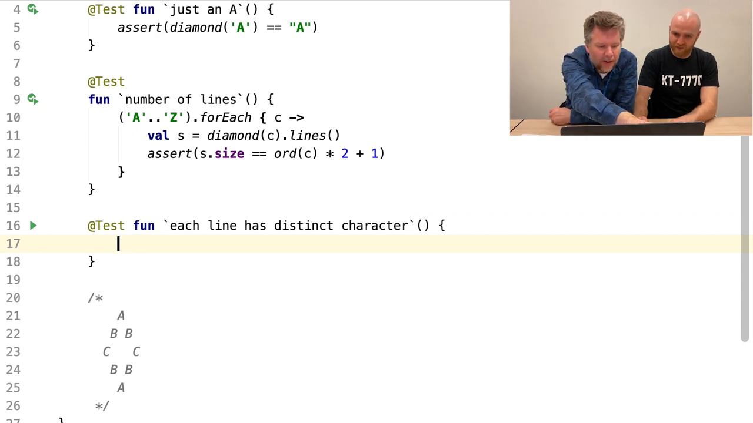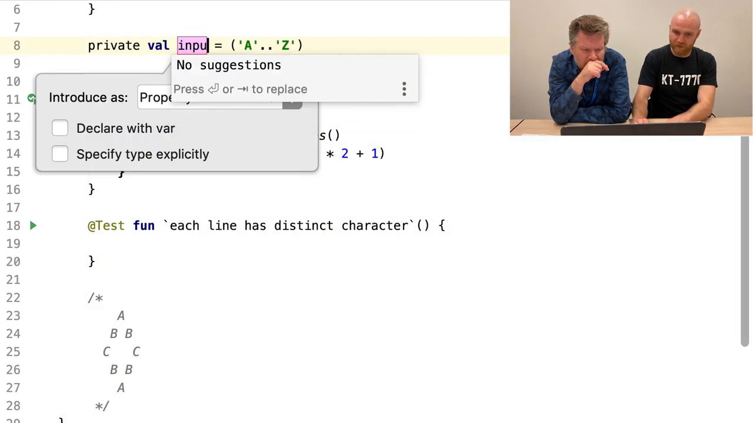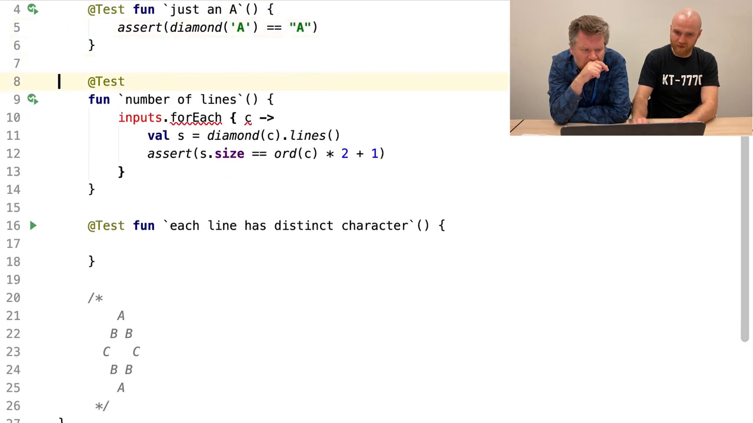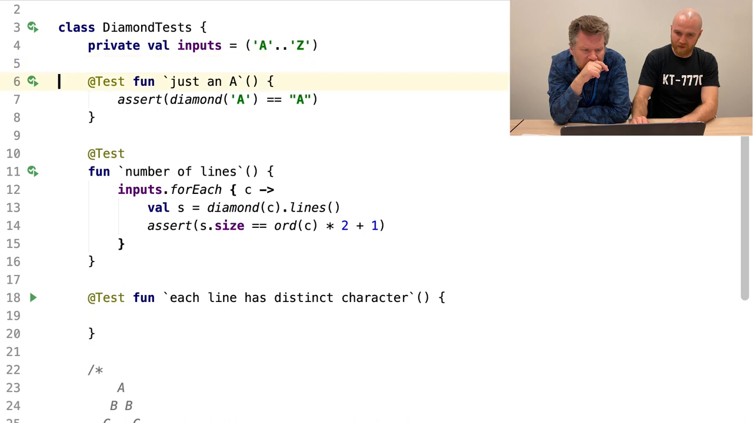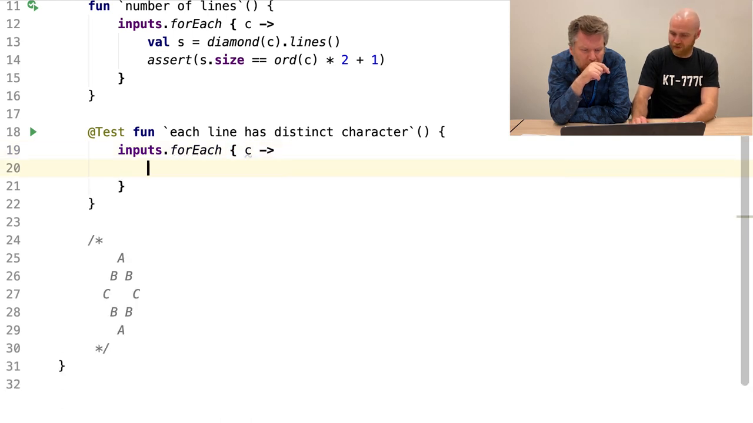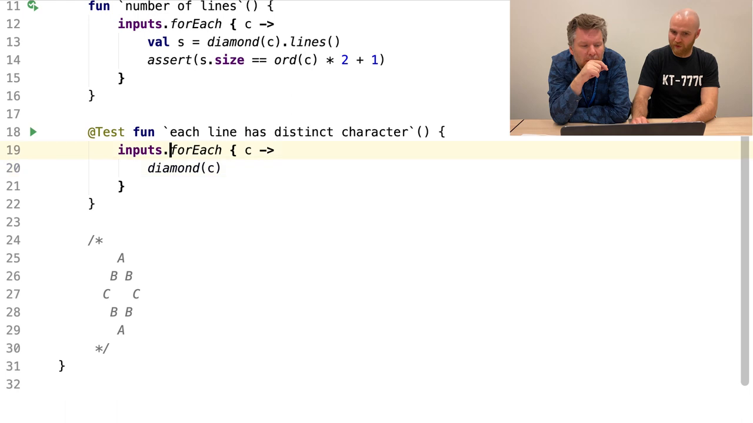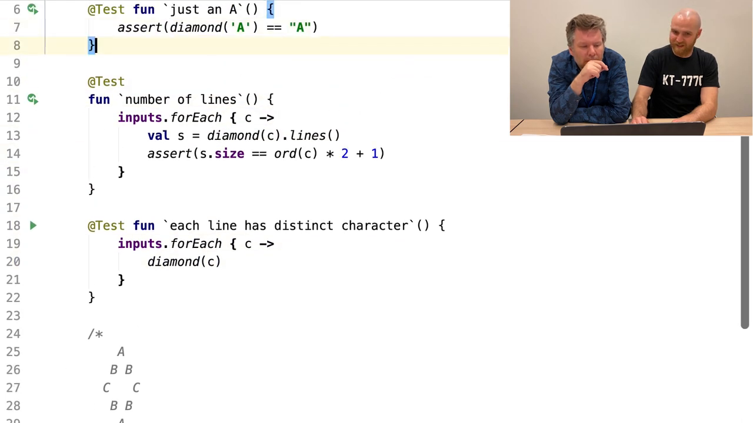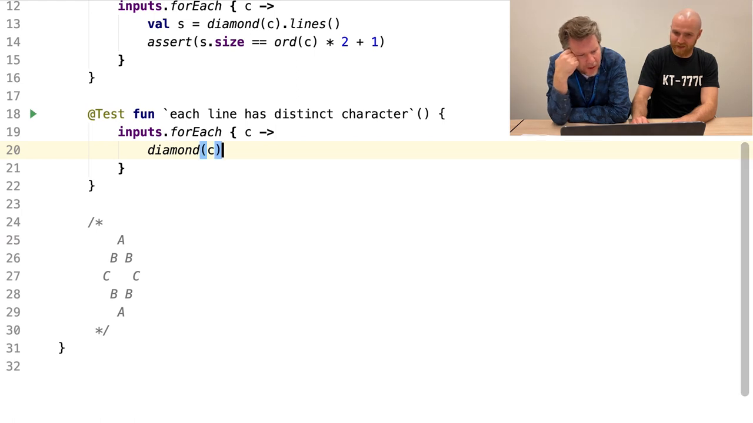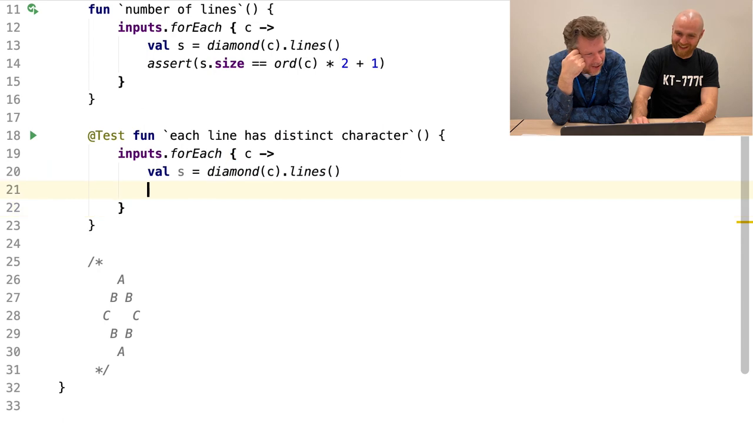So this thing, I feel like it should be all inputs. Should we just call it inputs? We could even leave it up there. And then we say inputs for each character, just to be consistent. And then we assert on our diamond. Diamond line. We could maybe map inputs to diamond and this will be all diamonds. Well, maybe all diamond line, but let's work on it later. So then do lines. It's the same as above. Why is it S? It's lines. There we go. I don't know why S. It should be D, right?